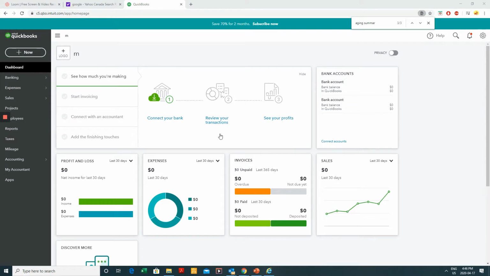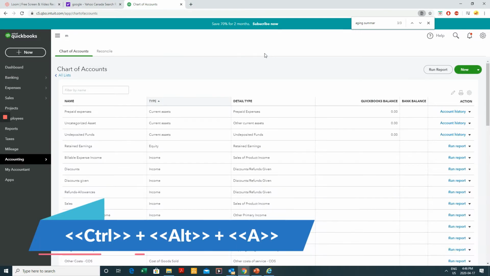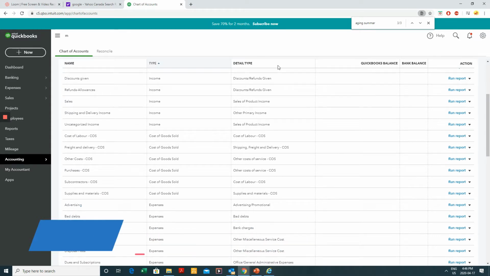First things we're going to want to set up when we have a new company file is going to be our chart of accounts. So a quick way to get there is by using a keyboard shortcut, which is Control-Alt-A. And this is our chart of accounts. Now, much like QuickBooks Desktop, you can add GL numbers. Some people like using the numbers. Some people don't like using the numbers. I personally like using them.